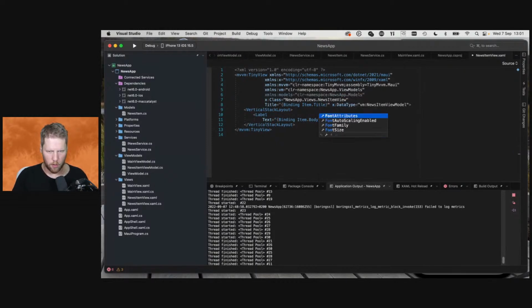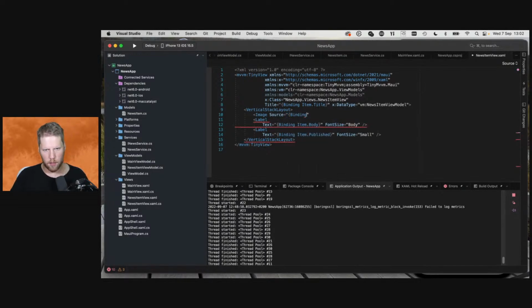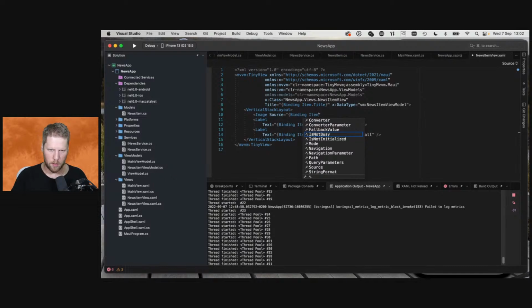Let's see if there are some font size. Yeah, we can use body, of course, for that. That sounds good. We copy the label, we add a binding to published. We use small on the published date before, and we can use that now. And in the beginning, we can have the image. Of course, binding item dot image.